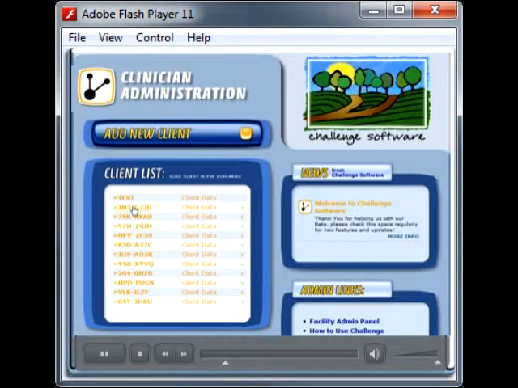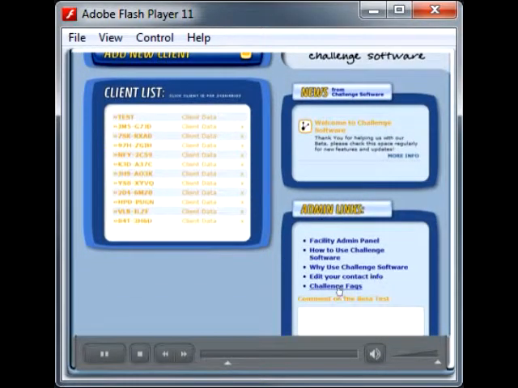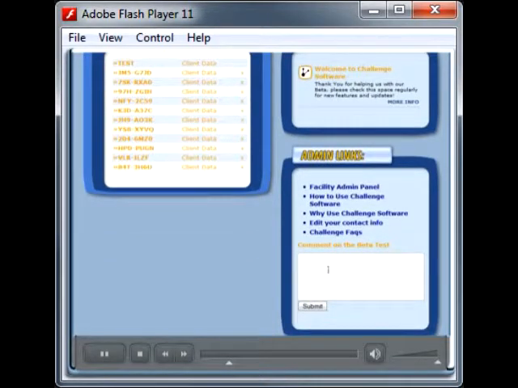This is also where you can review news or updates from Challenge software, check the Frequently Asked Questions section of the program, and post comments about the program for our review. These comments are very important to us and help us improve the program.